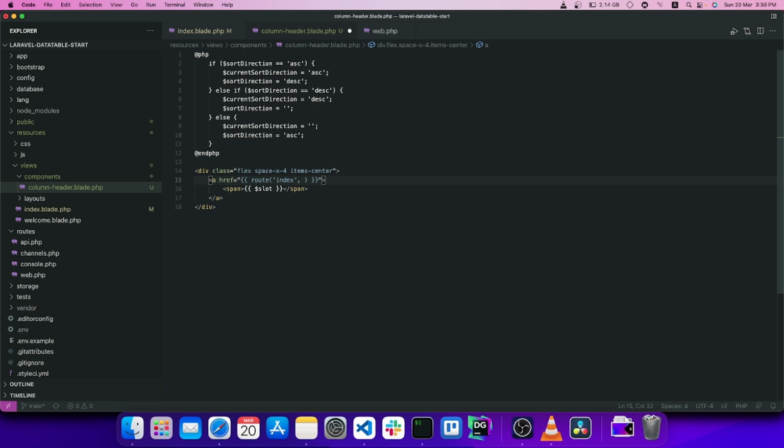Now to this route, I want to pass information. So the second parameter is an array of parameters that we want to pass in the route. And since these parameters are not defined in the route itself, they will be query parameters. And the first one is going to be the sort direction.